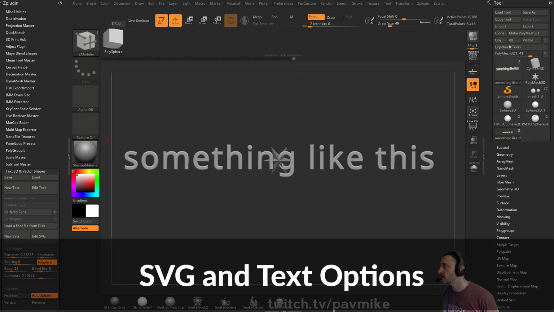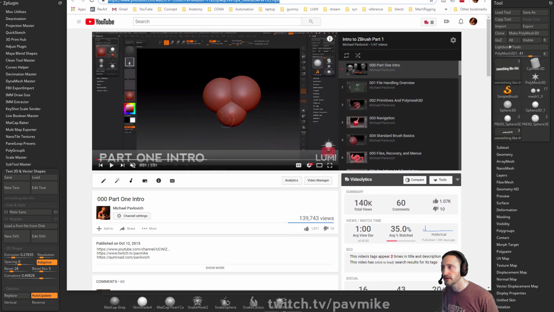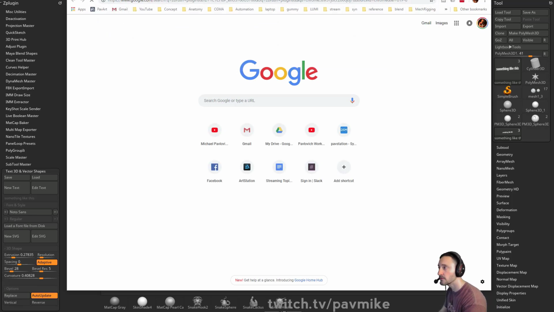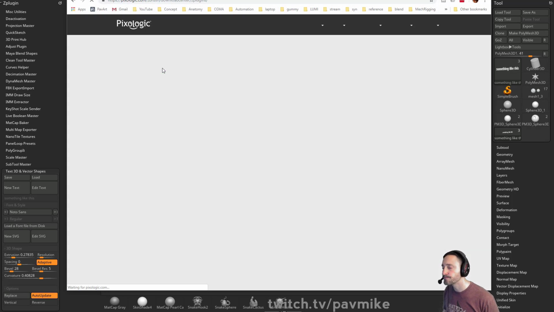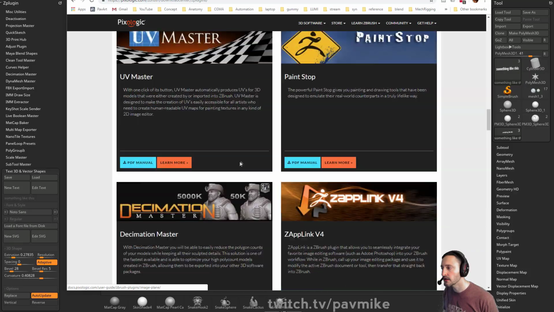Where to get the panel loop presets from? Gumroad links. Oh yeah, let me show you that. So go to ZBrush plugins, download center, and then down here, way down here.